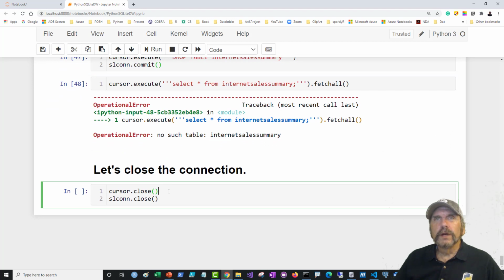One good idea too though, when you're done, close your connections. So I close it by just running this cell. That closes the cursor and then closes the connection to the database. Important to do that. Okay.